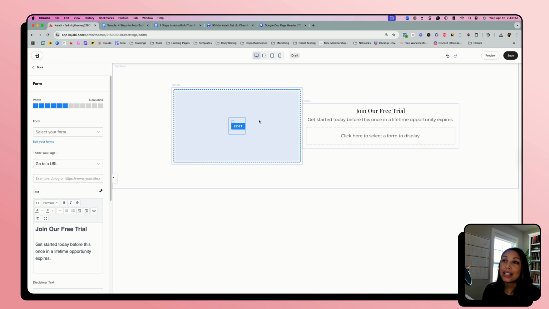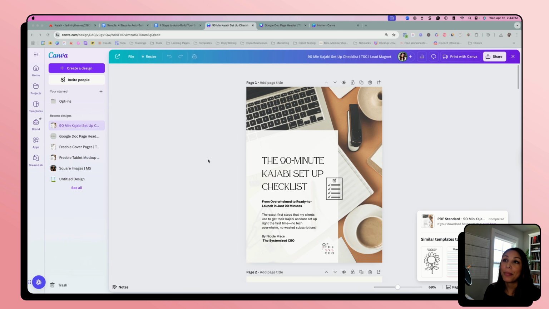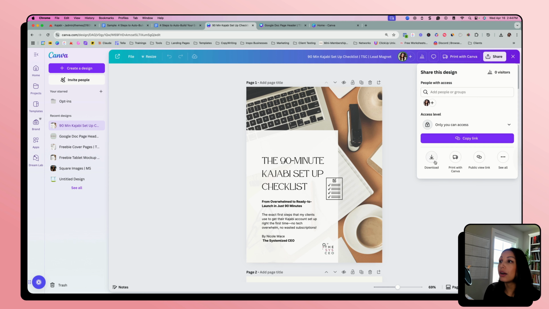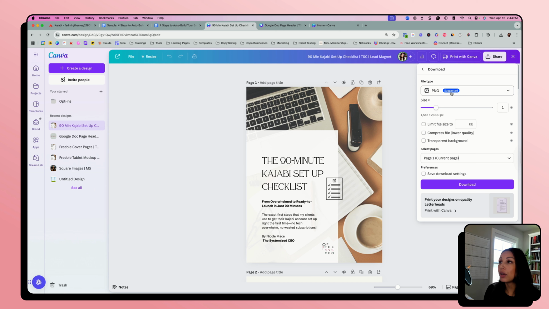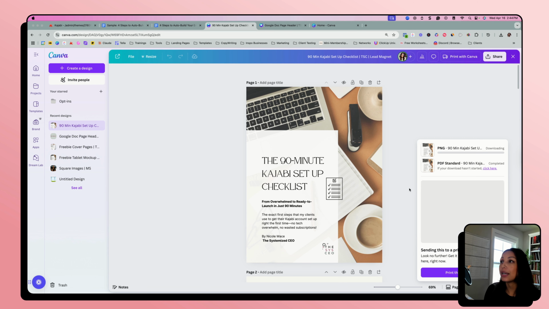All right, so let's go ahead and create the image in Canva. Okay, so I'm gonna come back to my lead magnet, and I'm just going to download page 1, the cover photo, as an image itself. So we'll go back here and I will do share and download. I'm gonna do only the current page here, and I'm going to select done. So we are downloading a PNG file, just the current page, page 1, and we are gonna download it.